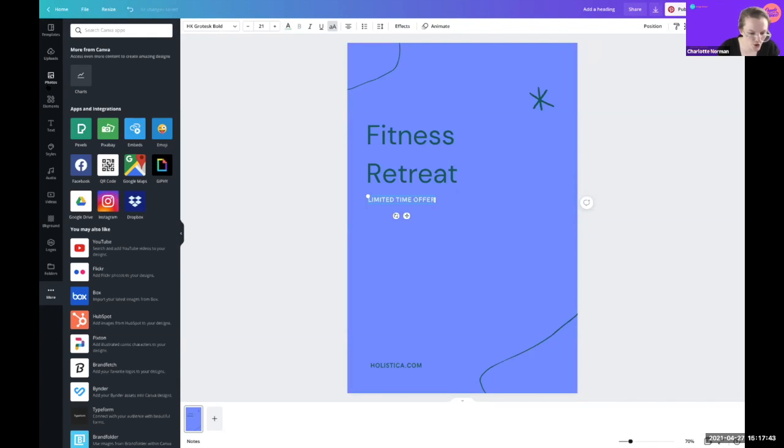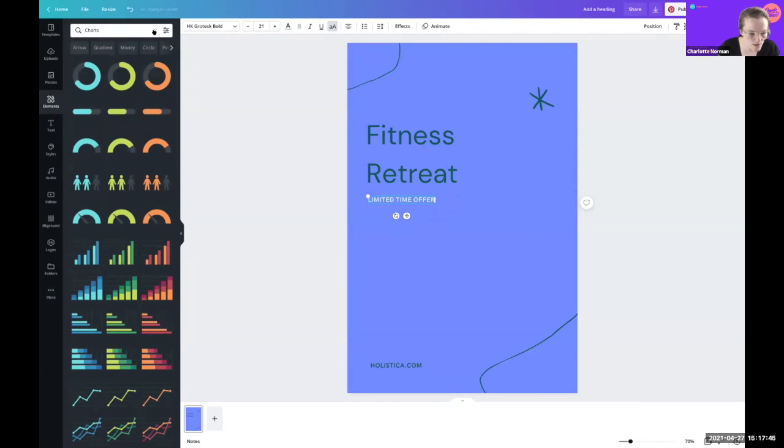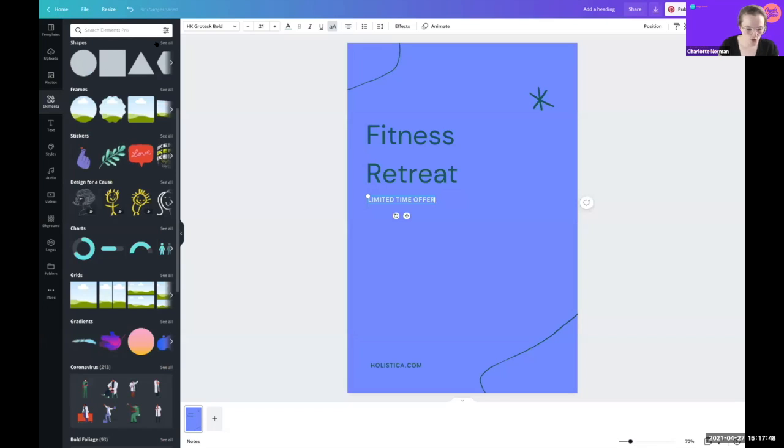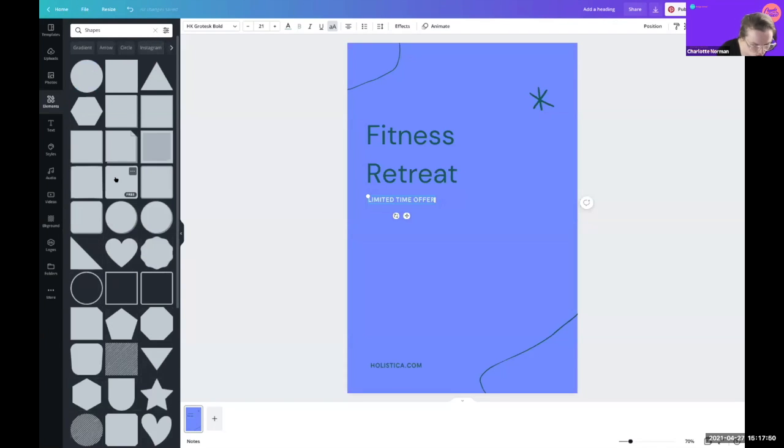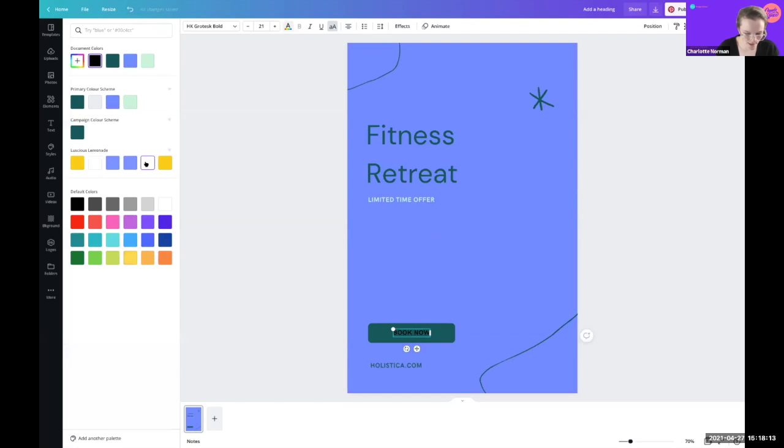Then let's go to my elements section, into the shapes. I want to add a button so it looks like people can kind of click on it to book. So let's add this here. This is my hack for making buttons. That's how I make them. And then let's go book now. And put that in white so it stands out, and pump that up.